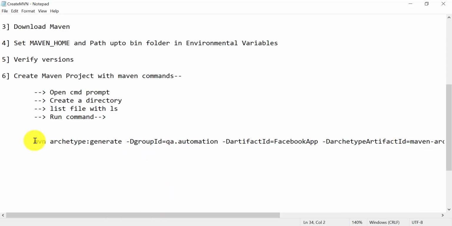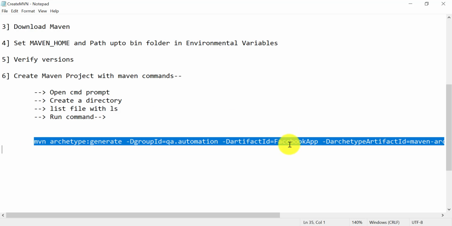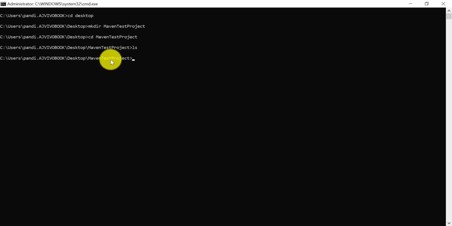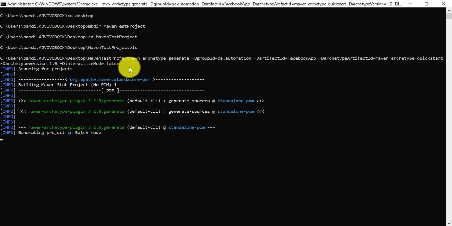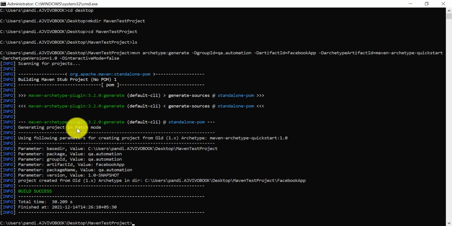So with the help of a single command, we will be able to create our Facebook app Maven project under this directory. So we are currently under this Maven test project. So I will paste it here. It has started creating the Maven project. Okay, so the project has been created at this location. See users, desktop, maven project, maven test project, and this is our project name, Facebook app.